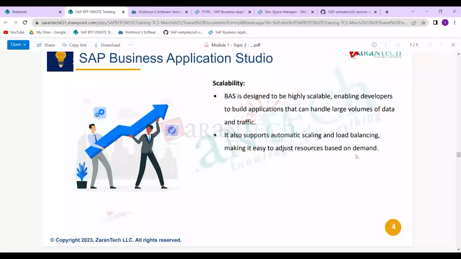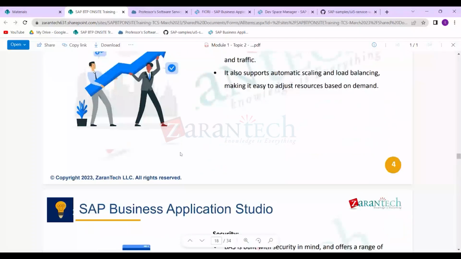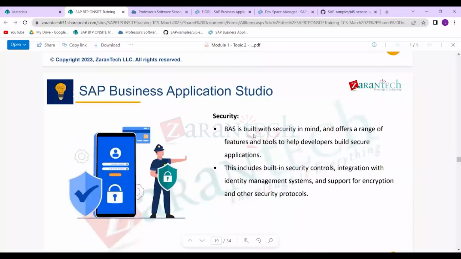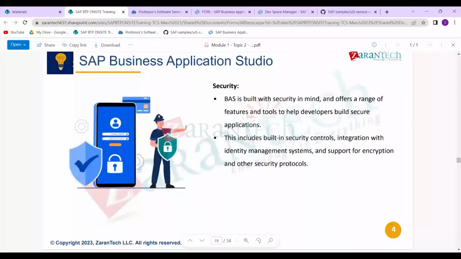Now, let's say I have a bigger application, so what is the maximum size that I have? I have 4 GB of size available. That is referring to the scalability option of your Business Application Studio. Security: Business Application Studio is built with security in mind, and offers a range of features and tools to help developers build secure applications.